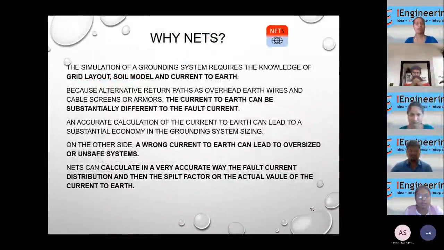So why have we adopted this NETS? The simulation of a grounding system requires knowledge of the grid layout, soil model and current to the earth. If there is a substantial difference in current to the earth, that may lead to a fault current. Inaccurate calculation of this current to the earth may lead to economy in the grounding system sizing. So wrong current to the earth may lead to an oversized and unsafe system as well. For that matter, NETS can calculate in a very accurate way the fault current distribution and the split factor, or the actual value of current to the earth. So that's why we have adopted this network solver.